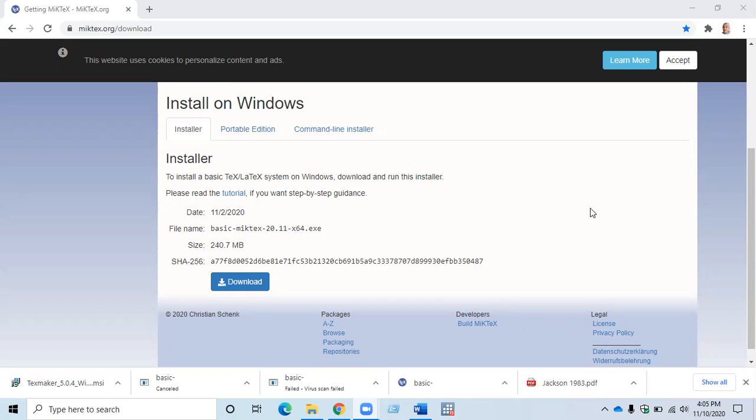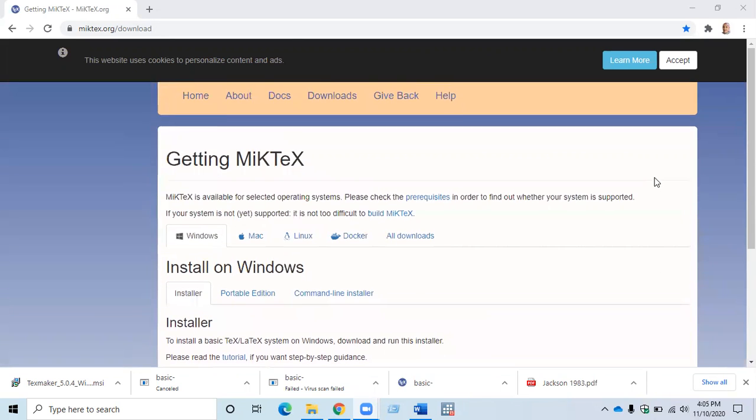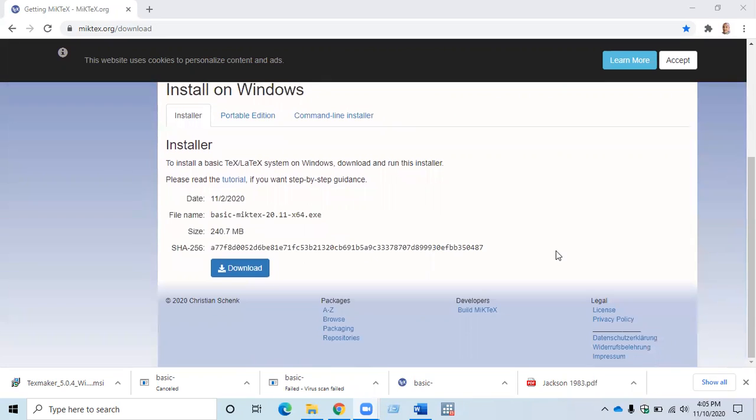First, I want to show you how you can download and install MiKTeX on your computer. So go to the website miktex.org/download. Then you will arrive at a web page something like this. If you scroll down, you will see a blue download option. Click on the download option.